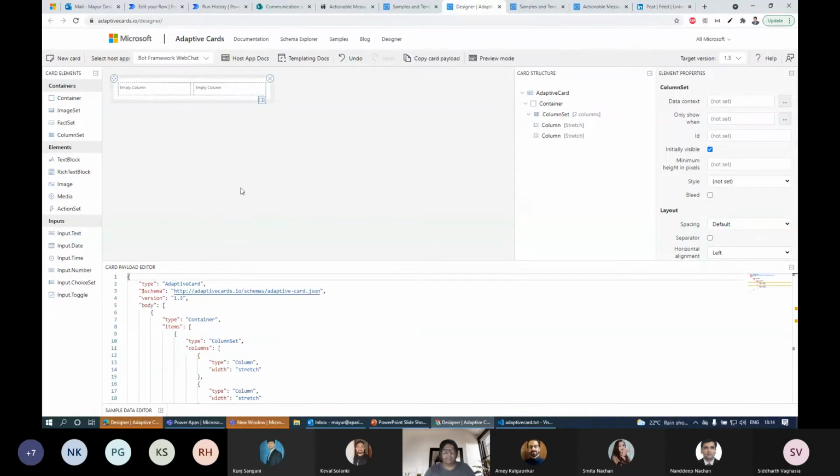So I clicked on this icon, and on the JSON on this side you can see a card structure with a container, inside that a column set and these 2 columns. So it's very easy to create any sort of adaptive card. If you start with any sample adaptive card, then it becomes very easy for you to get started.